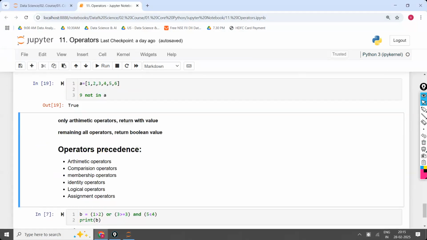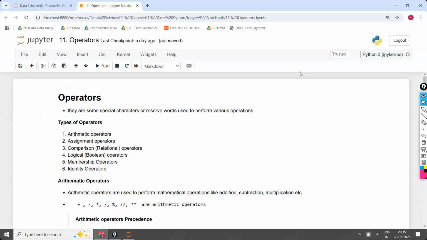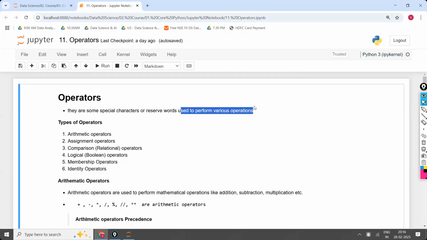Now, could you tell the definition of operator one more time? Operators are used to perform operations. What operation is there? The plus symbol is used to perform addition. The operation name is called addition. To perform addition, we are using the operator called plus. Operators are used to perform some operation. Done?